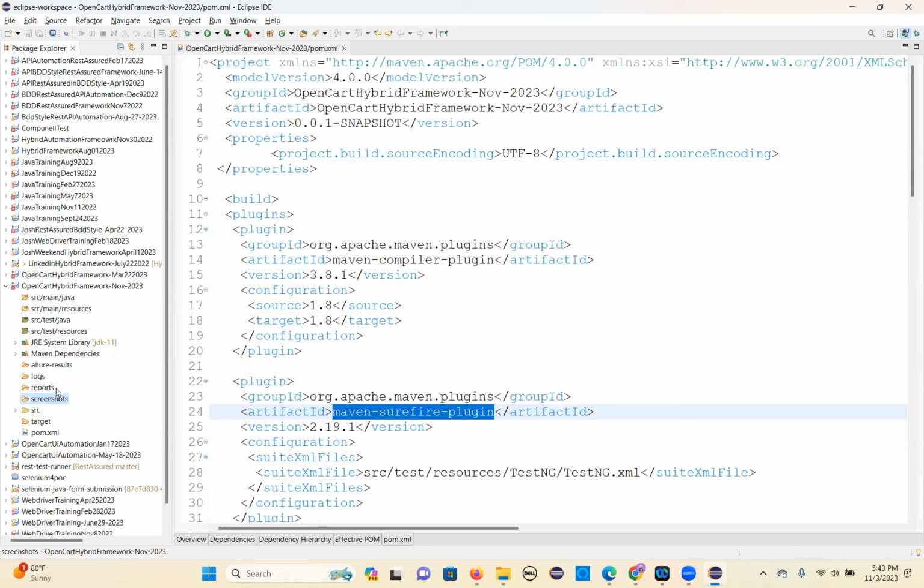Okay. So now let's create a src test Java. Below, we have to create packages. What are all the packages? As I mentioned, base package, then pages, listeners, then we have test cases. So all these are different packages, right? So you have to create them.